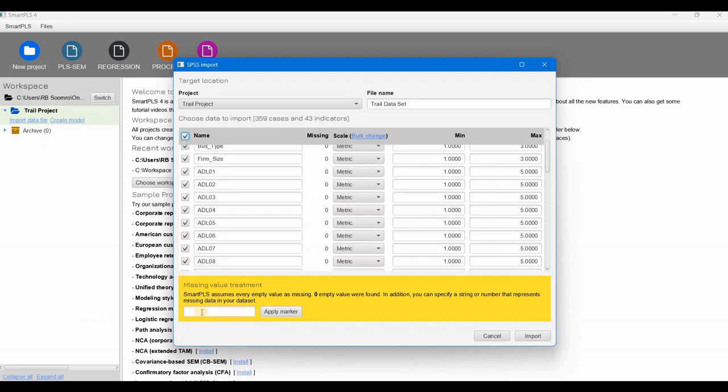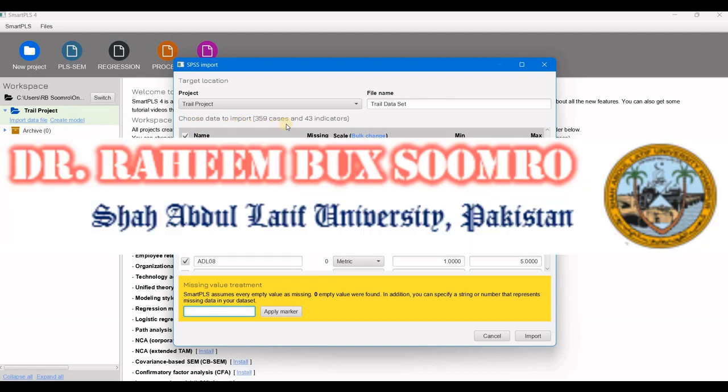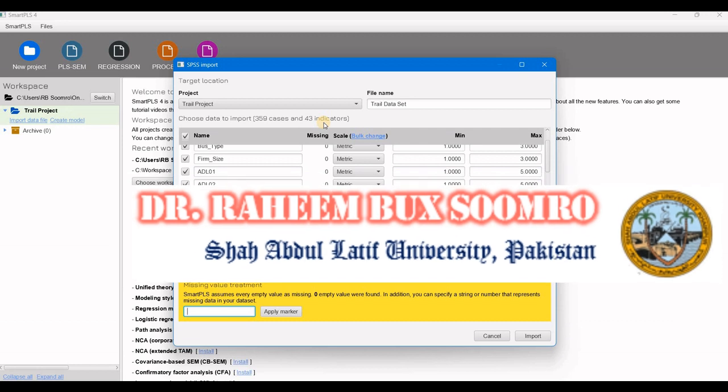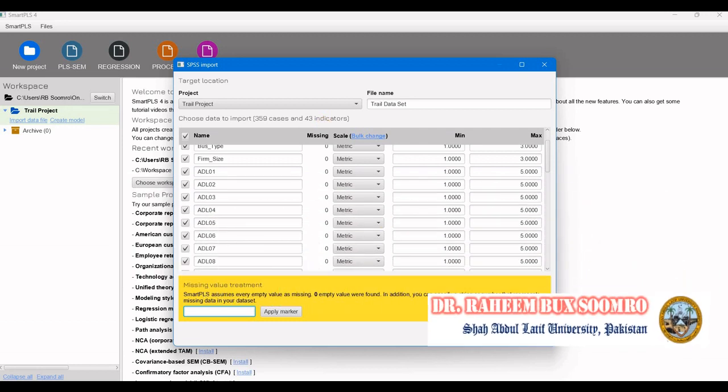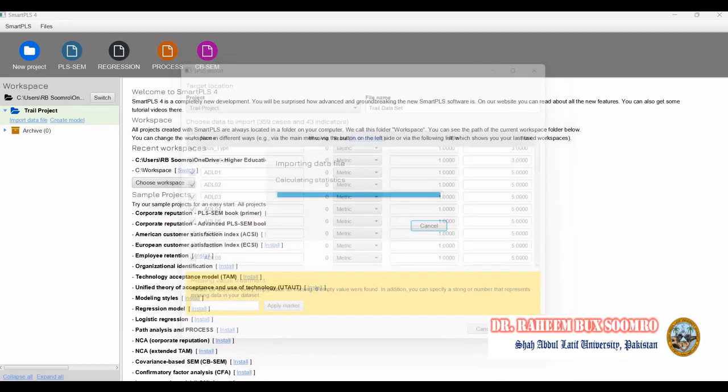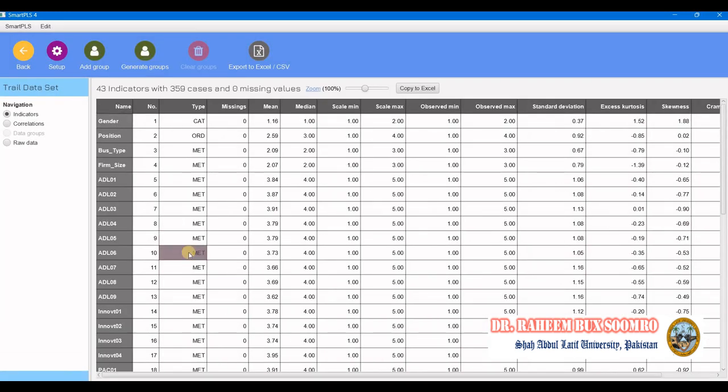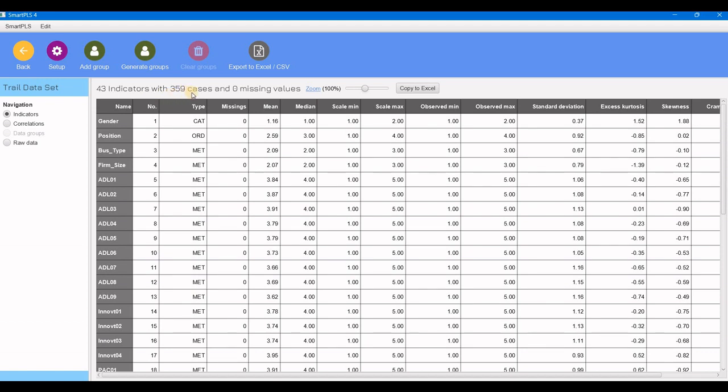One more thing is that if you think there is any missing value in your data, then you can apply the marker, and it will give a 1 mark to all those missing values. So here another important piece of information is to choose the data to import. 359 cases are there with the 43 indicators, and then press the import button, and the data has been properly imported. And now you're looking here, the 43 indicators are there, 359 cases are there, and there is no missing value.